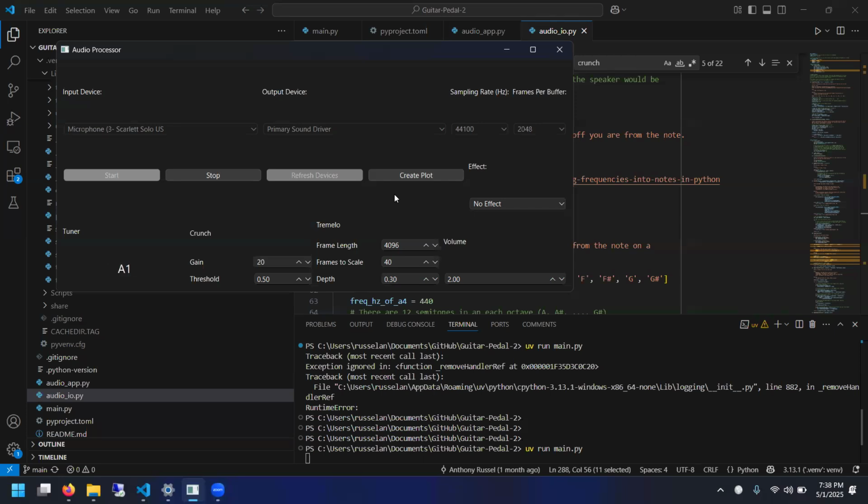If I tune this down, you can see those carets start to appear that tell me I need to go slightly up to reach an A1. So this is mostly meant to help get strings in tune. I can see that one needs to go down a bit.